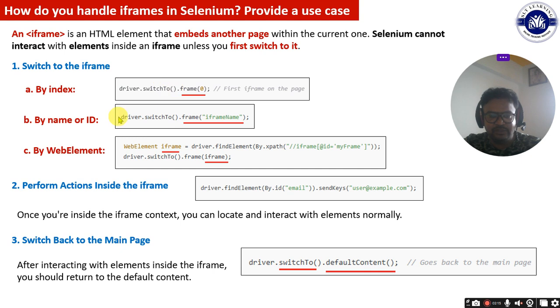Once you switch to the iframe, you can perform whatever common actions you do. You can enter text in the email box or username box, and you can click on a certain button, checkbox or drop down. Once the actions are complete, you need to come back to the main page, the default content of that particular HTML page. For that you can use driver.switchTo().defaultContent(), and that will go back to the main page.